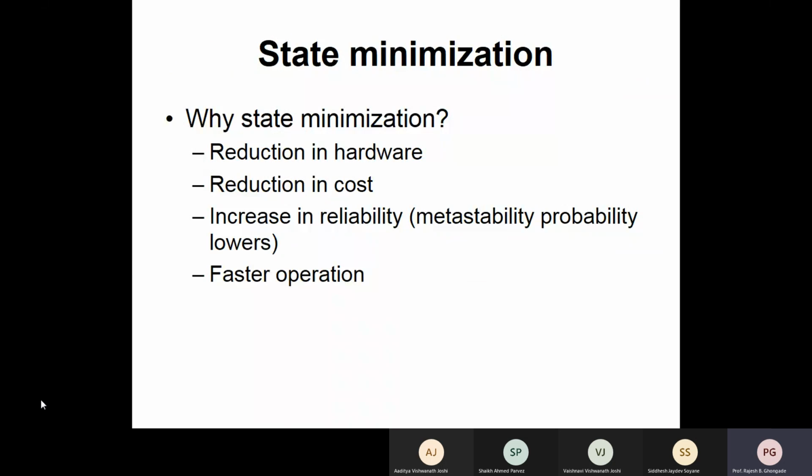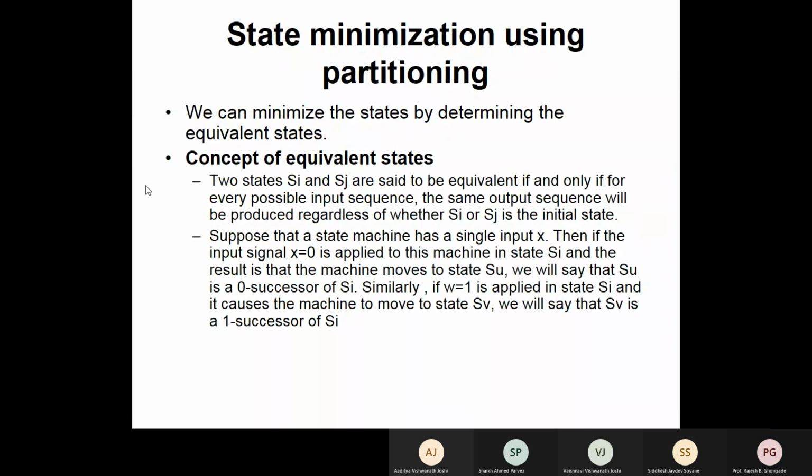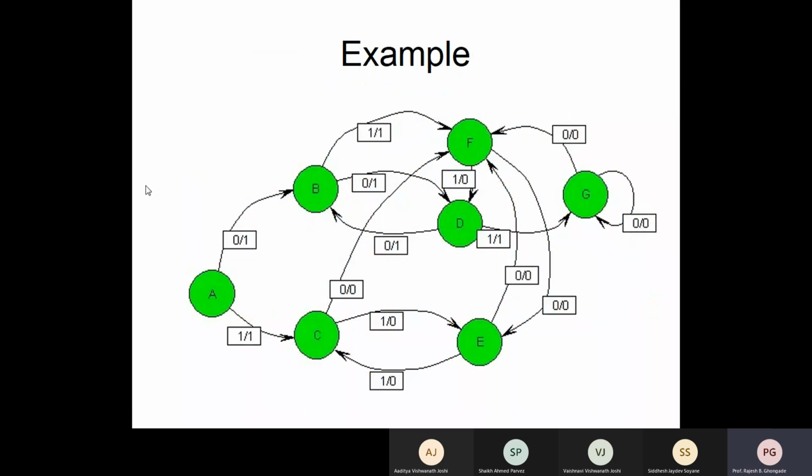The last point as far as the state machine is concerned is again state minimization. Many times we require to minimize the states in order to, first of all, reduce the hardware and the cost, increase reliability, specifically by lowering the probability of metastable conditions, and ultimately get faster operation. State minimization uses partitioning. This is not really relevant directly to VHDL, because your compiler will go for automatic state reduction. But anyway, you just have to understand one simple example here. This may be an example of a state diagram, and maybe there are some states which are equivalent and so can be reduced.